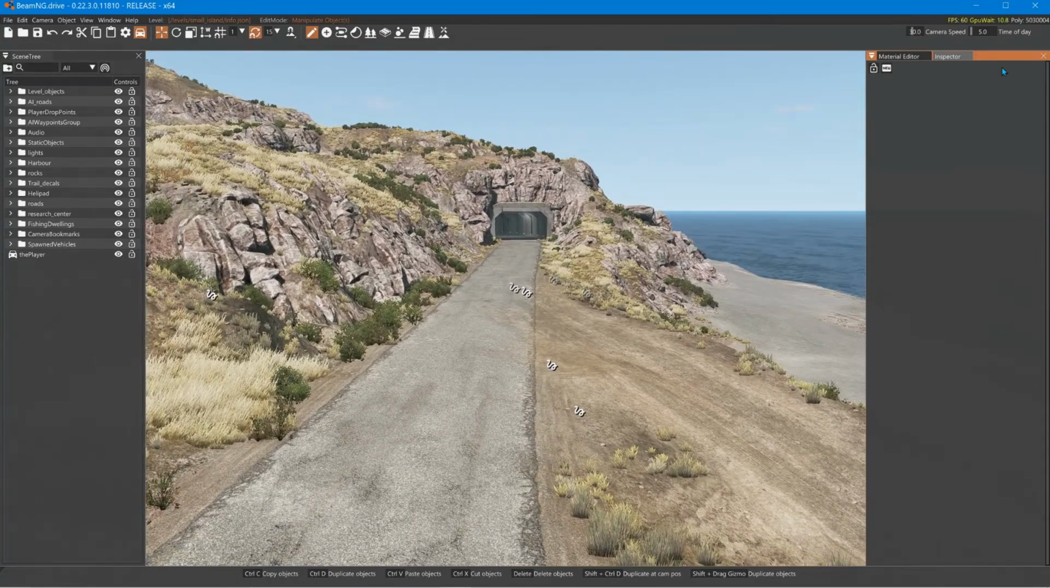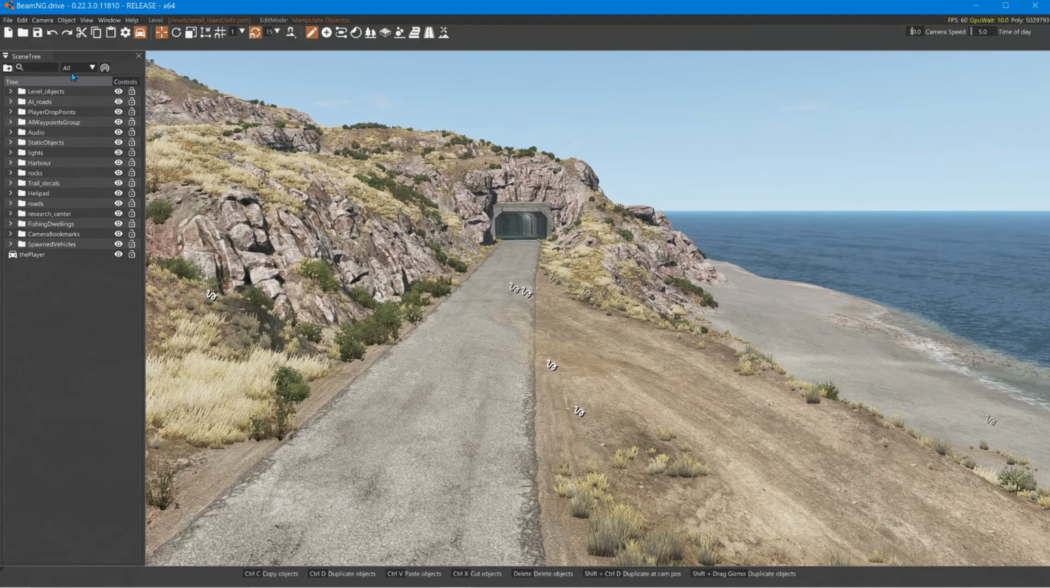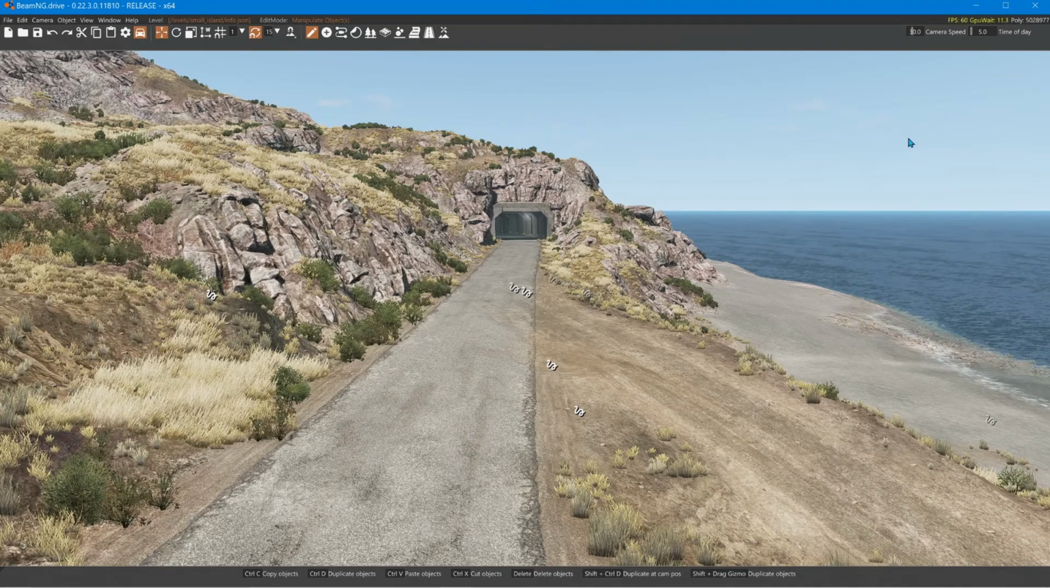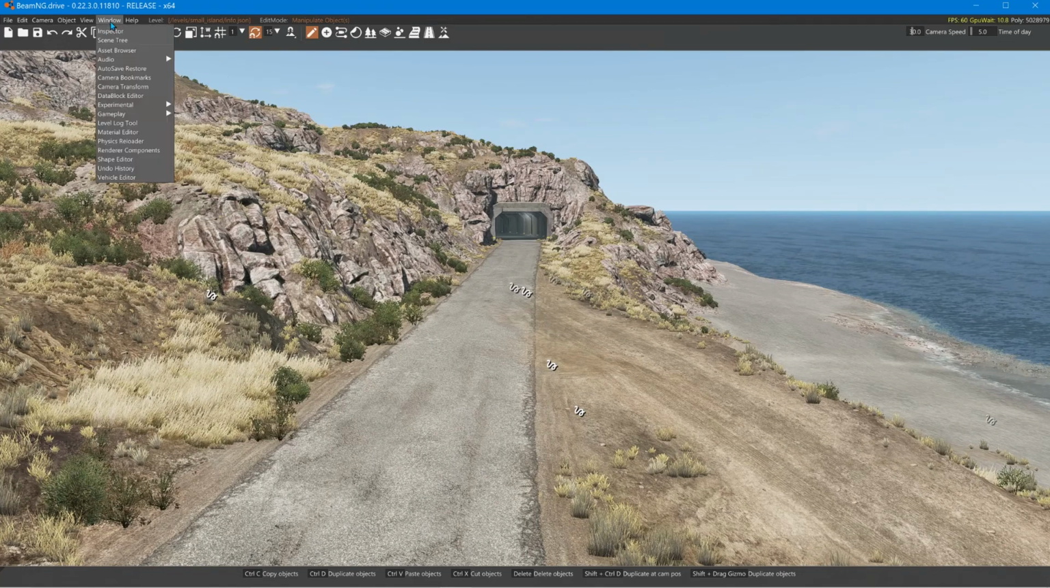Let me close all these windows in case nothing is on your editor. I would call this like a worst case scenario. You load the editor and you don't have anything to see here. There's very basic things that you should probably know before even making a road that you need to enable first. Come up to the window tab and you will see asset browser, inspector, scene tree. You're going to need the inspector and you're going to need the scene tree.